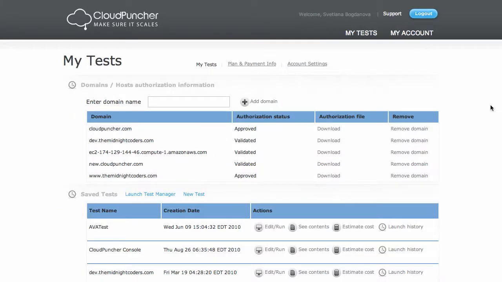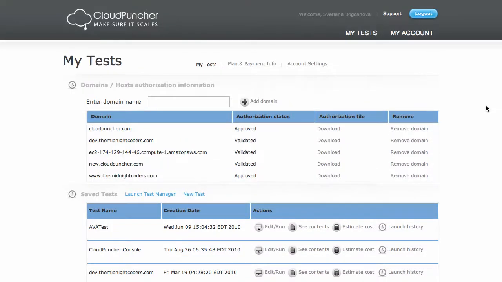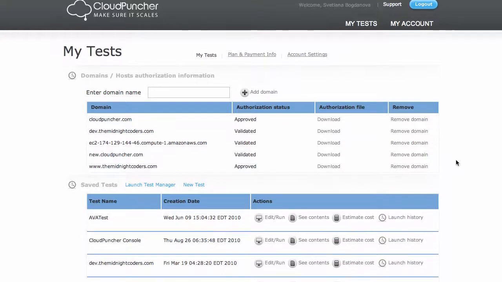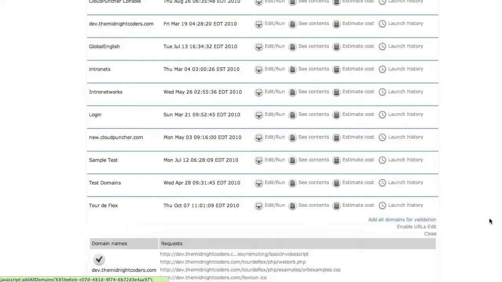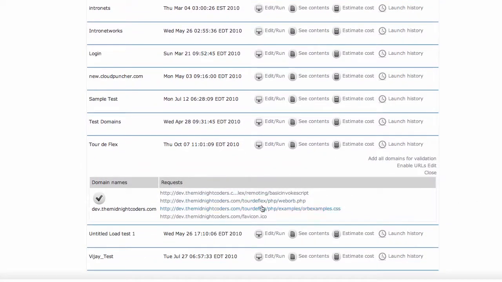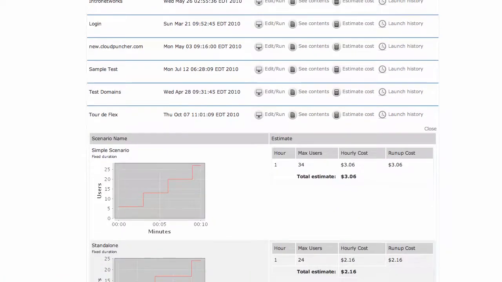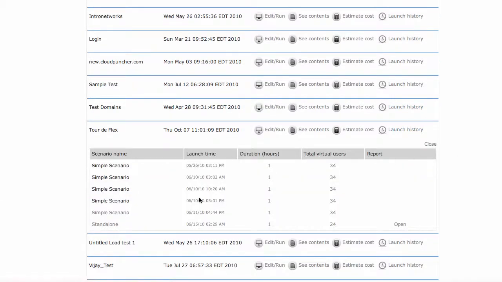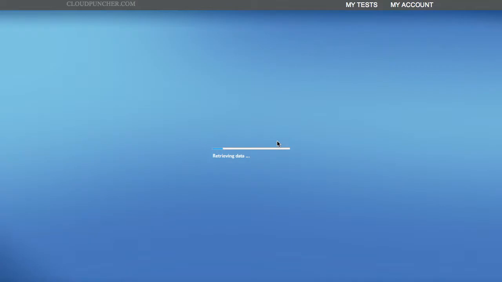Once you log in, you will see a list of all the tests you have recorded. When you're just getting started, you will not see any tests, so you can create your first one. For any test you have recorded, you can easily go and edit or run this test. You can see the contents of this test, meaning all the requests that a particular test will execute. You can also estimate cost of the test right here. Or you can see the launch history, meaning all the previous executions of this test you have done. Let's go and open a test in a test editor.